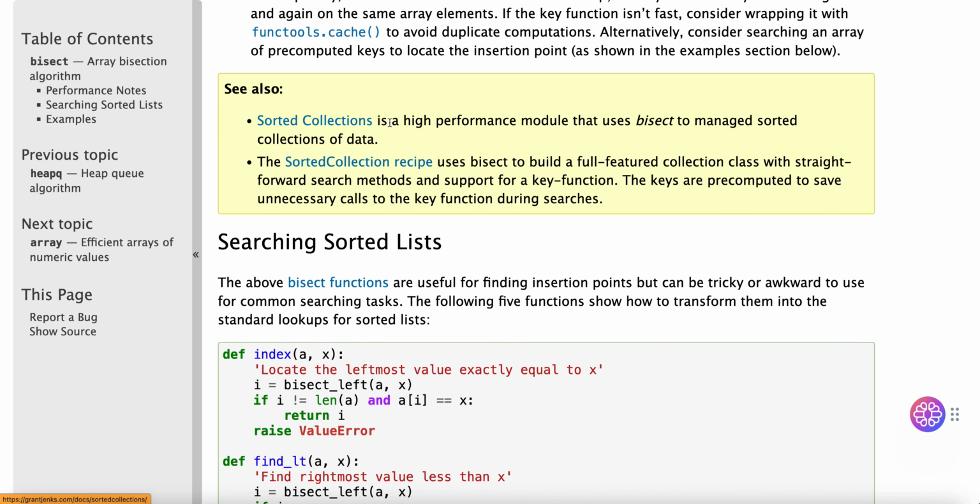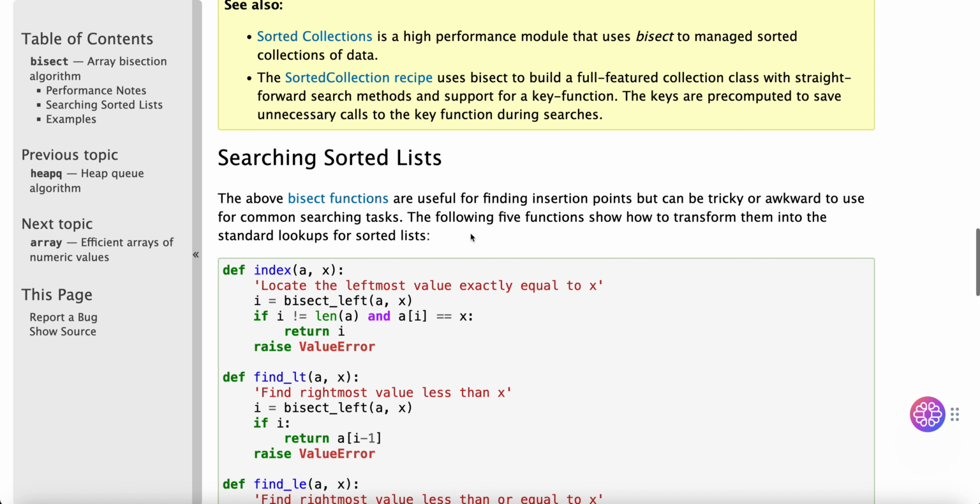See also SortedCollections, a high performance module that uses bisect to manage sorted collections of data. The SortedCollection recipe uses bisect to build a full featured collection class with straightforward search methods and support for a key function. The keys are pre-computed to save unnecessary calls to the key function during searches.